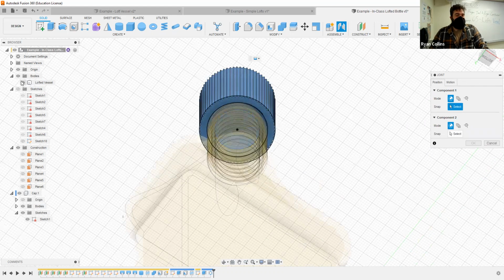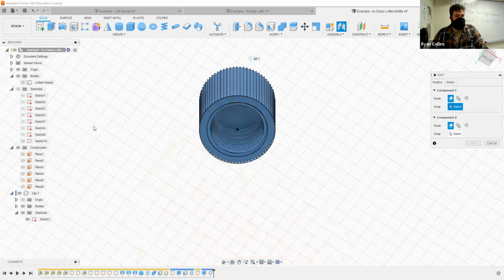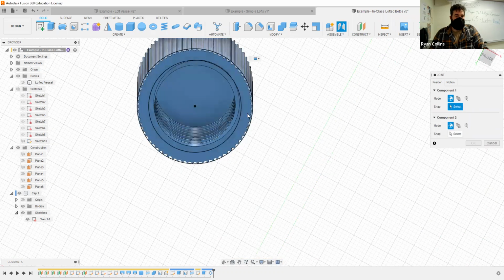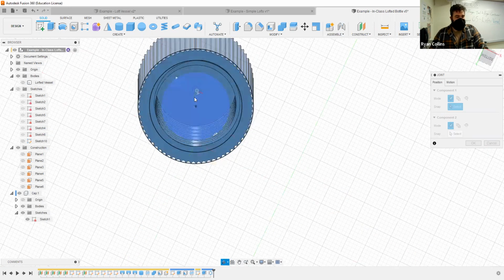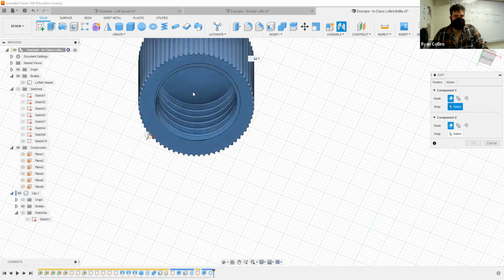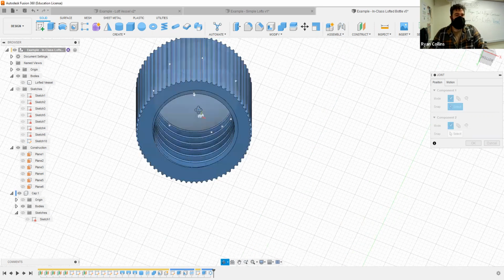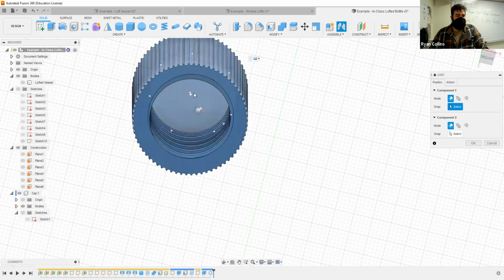To do that, hide the body entirely of the vessel. Now I can get inside much more easily. Mousing over the inside there, you can see it keeps wanting to select the very bottom. That gets problematic. Let's try hiding some sketches. There we go. Now it's letting me select inside. If it's not letting you select inside, try hiding the sketches. That might be the reason why. So now you can see it's highlighting up inside.